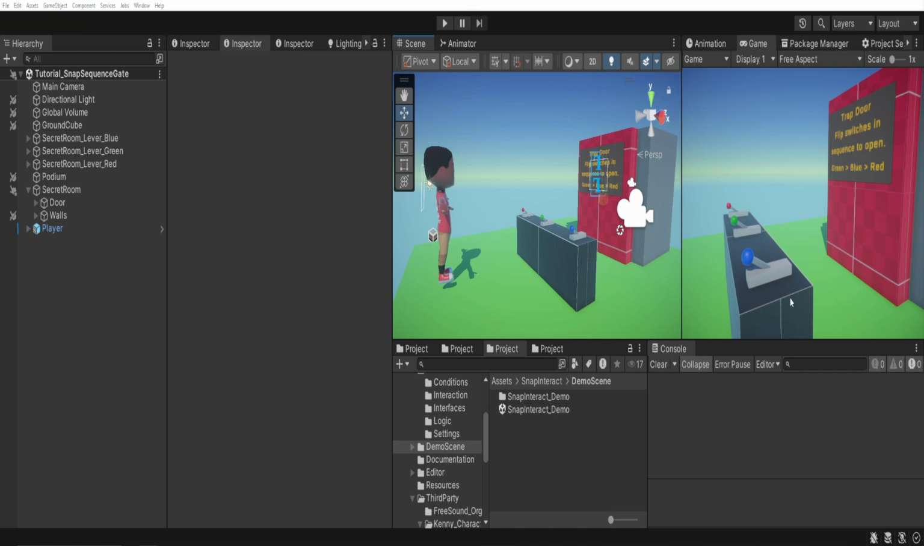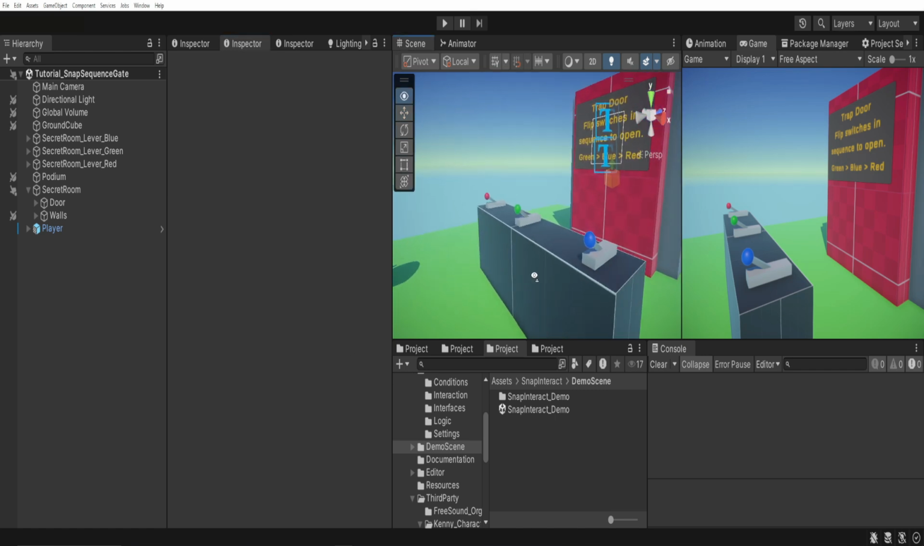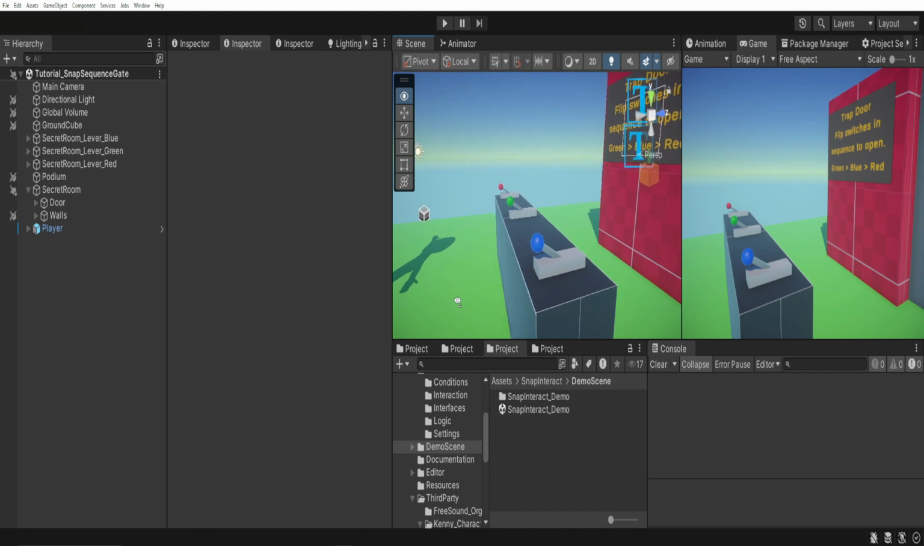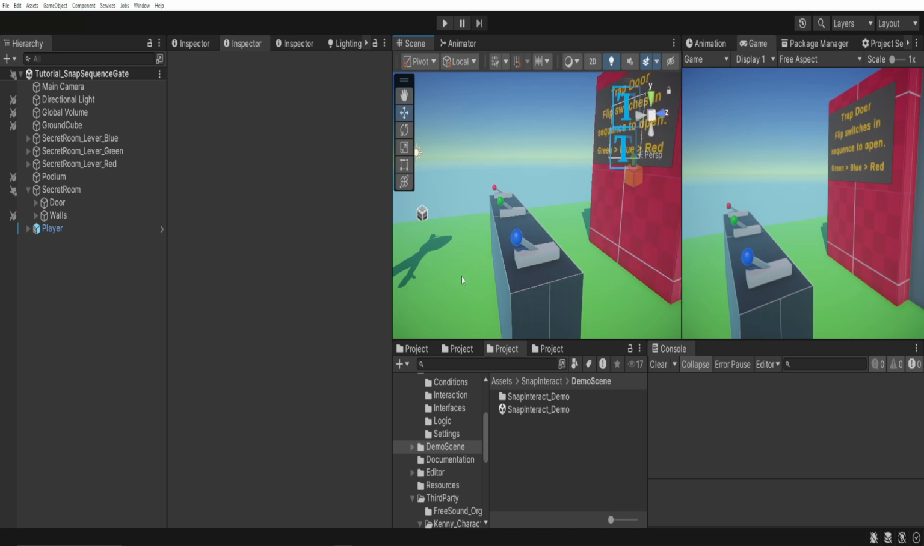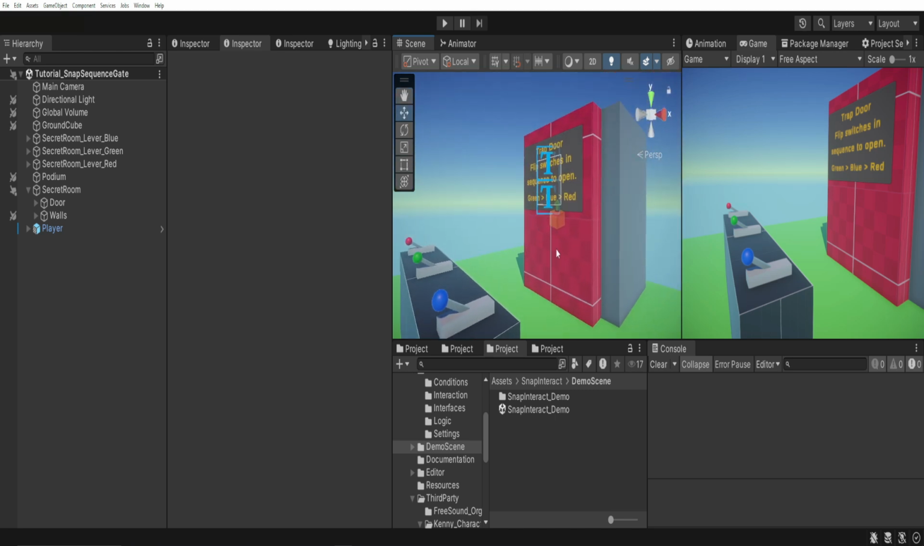Let's begin. So you see we have a simple scene set up here. We have 3 levers or switches that are meant to represent the conditions that need to be cleared, the interactions that need to be triggered before this secret door will open up for the player.